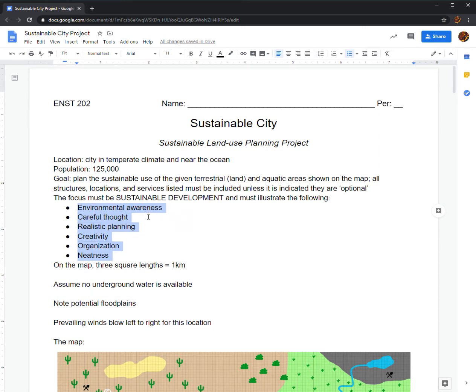So are you showing your understanding of environmental science and what it means to live sustainably through your design of your city? Have you really thought it out? Can you justify the decisions that you made? Is it realistic? That said, I do like outside the box thinking, and I hope to see some of that. Is it creative? Is it well organized? Is it neat? Hopefully using a computer, most of these should be pretty neat as it goes.